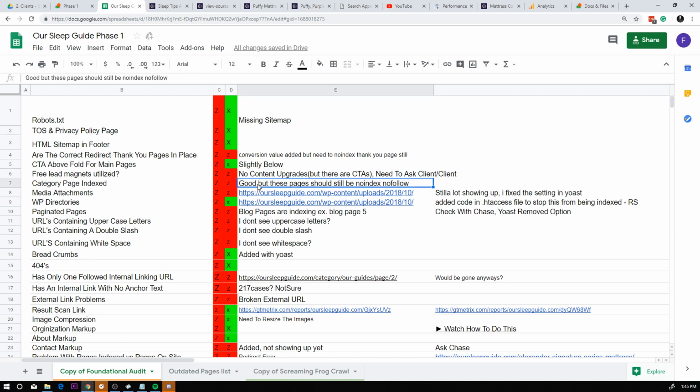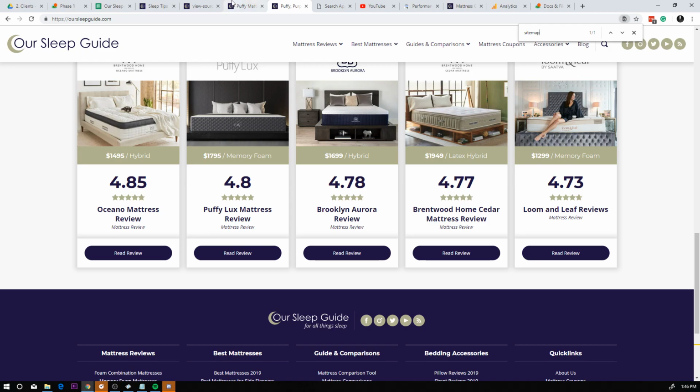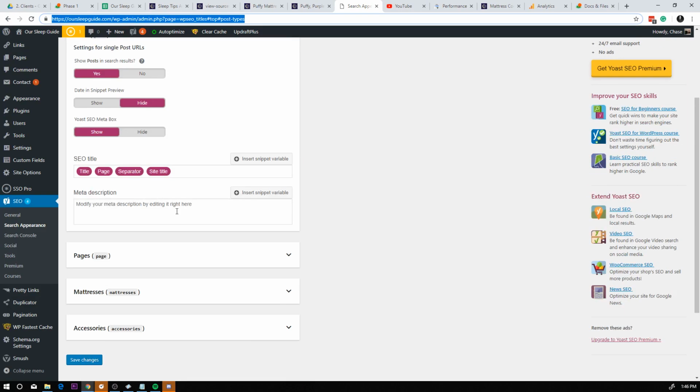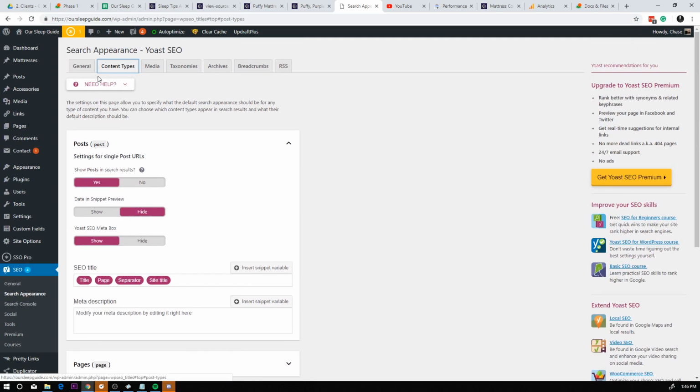The category pages should be no index, no follow, which you can turn off in Yoast. I think I can actually do that right now. Let me see if I can do that. Yeah, there should be a setting that does both. Where did I just put it? Categories.